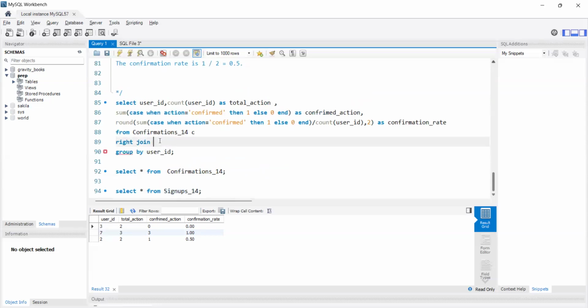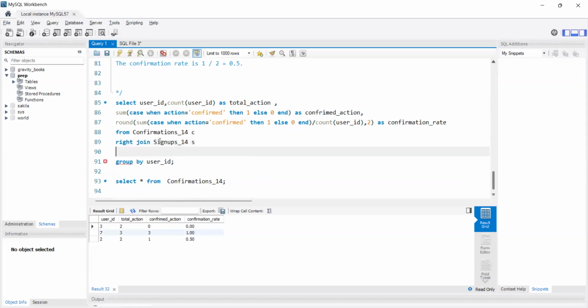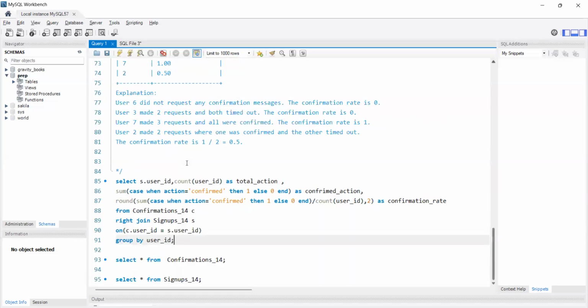right join with our signups table. So our signups table is this s, on c dot user id is equal to s dot user id. Okay. And then here this user id should be taken from the right table, the master table, s dot user id. The count of user id is fine. And this is also fine. Let me run this. Okay, I think it is giving me some error.